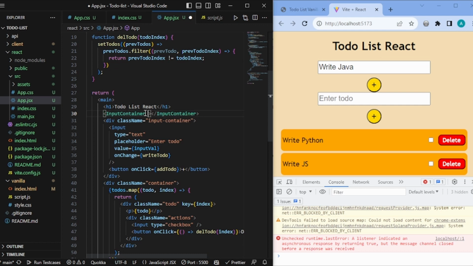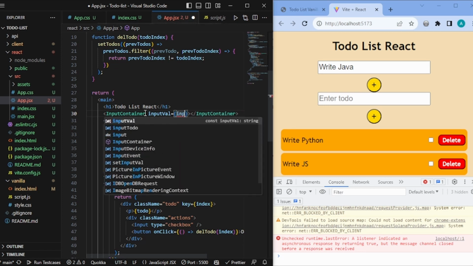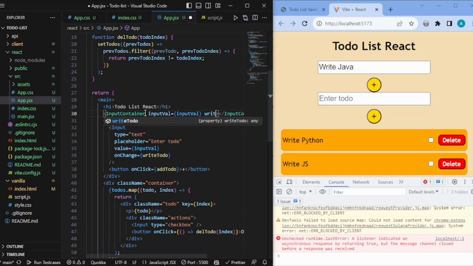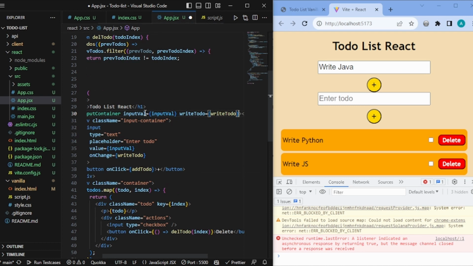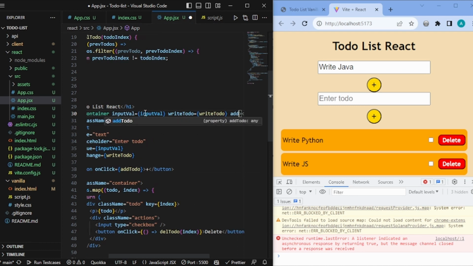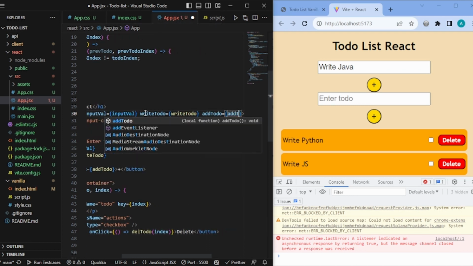So what we can write here is simply inputVal. What is my inputVal? My inputVal is my state variable, and that is inputVal. And also I have to pass my writeTodo and addTodo. So writeTodo and addTodo are functions, so I have to pass it like this, writeTodo, and for the addTodo also I have to pass my addTodo.